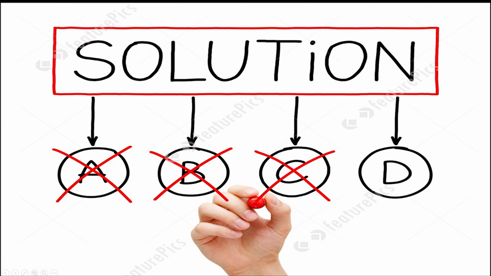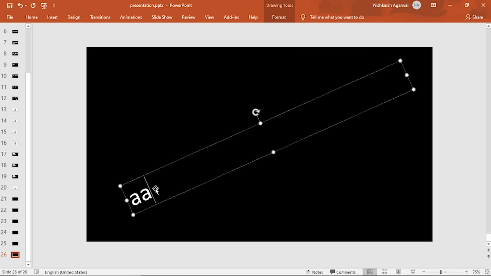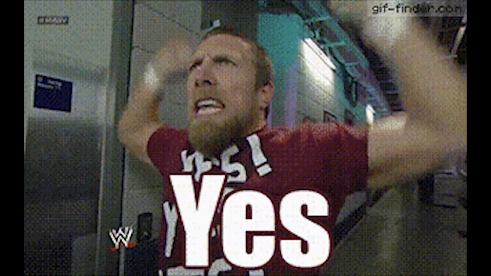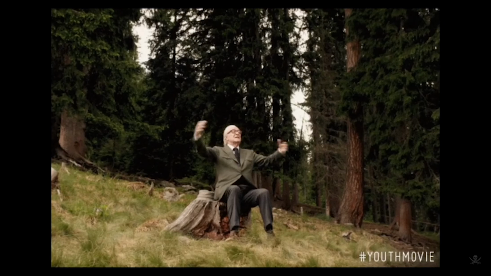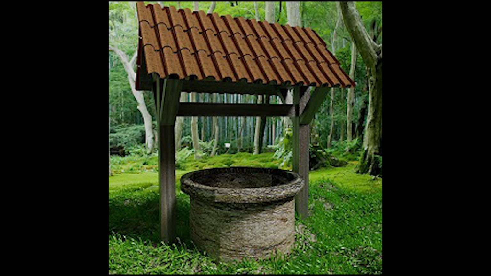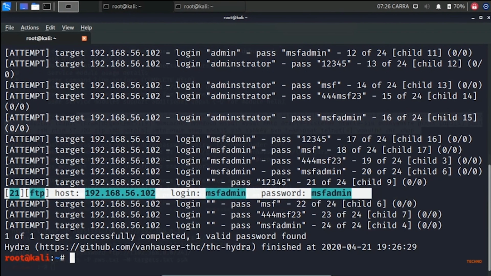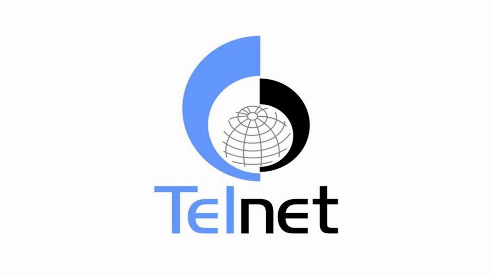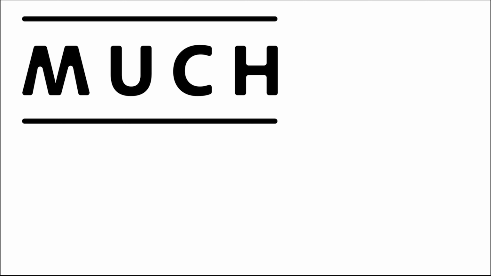So the last option left with us is that we have to brute force it. And you guys guessed it correct! We are gonna use Hydra for it. For all of those who don't know what Hydra is, Hydra is an amazing password cracking tool which can brute force more than 50 protocols and services, including Telnet, FTP, HTTP, HTTPS, SMB, several databases, and much more.